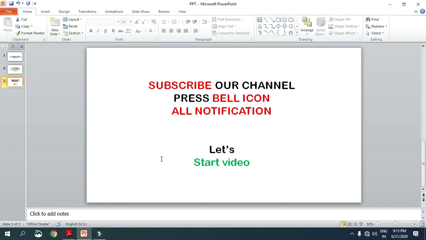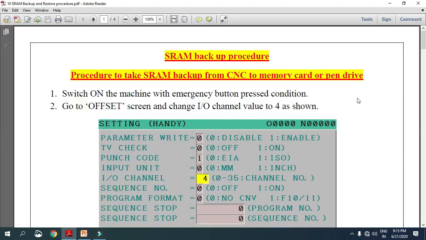So let's start. Here I have a PDF file in which I have given the step-by-step procedure for how to take a SRAM backup from the machine and how to reload it to the machine. First, I will show you how to take a SRAM backup from CNC to a memory card or pen drive.